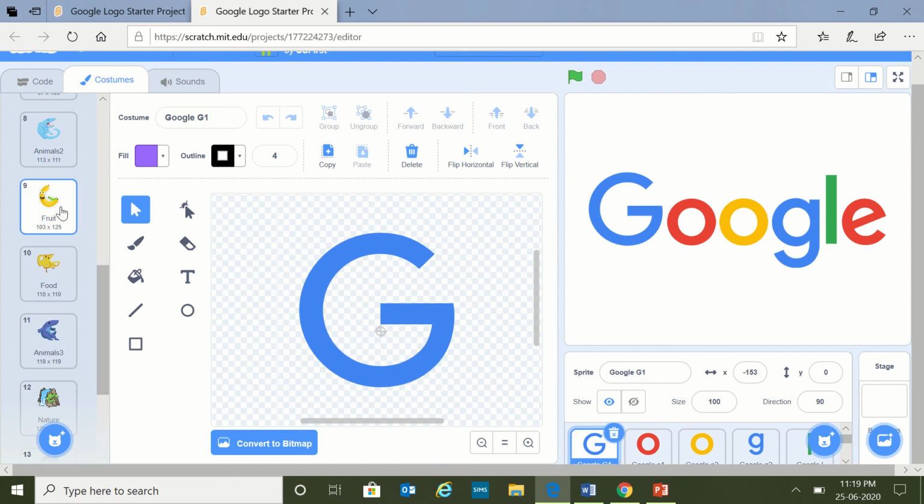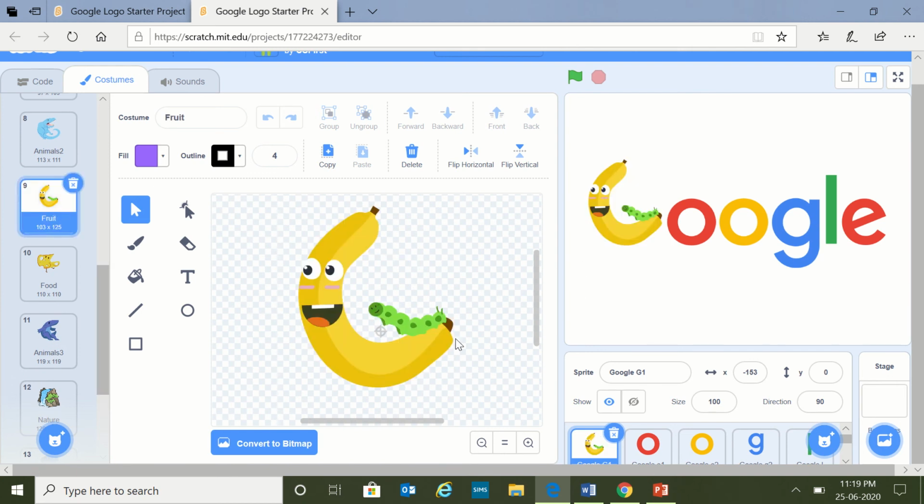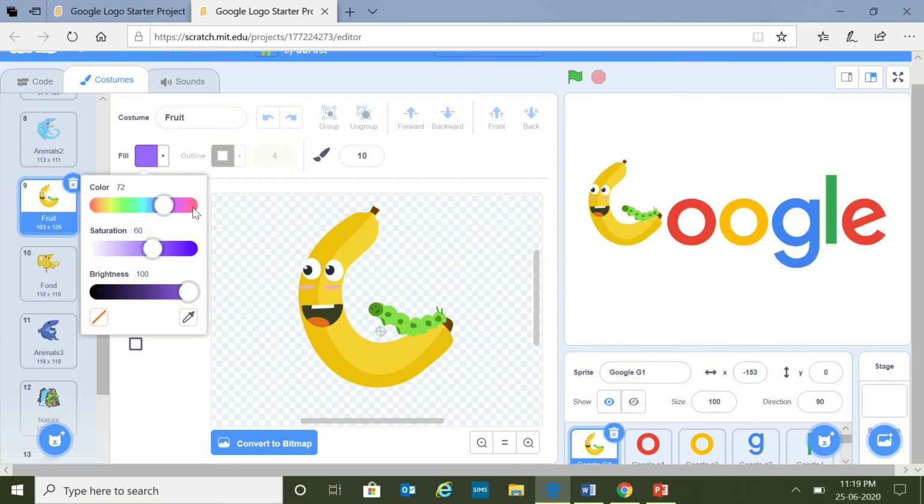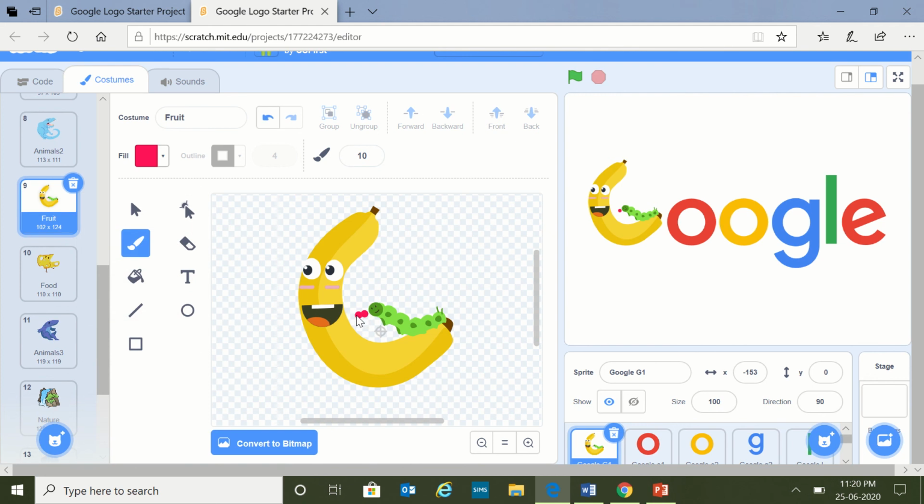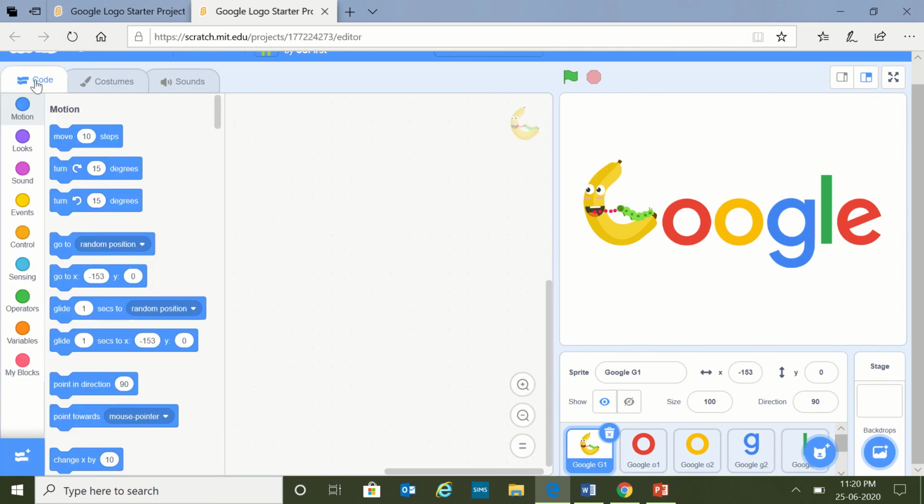So let's take fruits. You can have a fruit week. So see how the banana is appearing. You can add some more paint to this. Now I'll just take a red color. We can have it as if the caterpillar is trying to put something. Okay, it's all on you how you want to use your creativity. Once it's done, you go back to code and your G will be appearing like this.